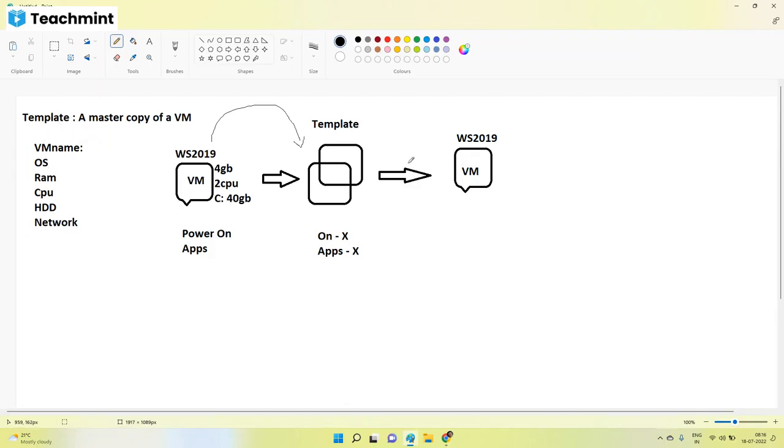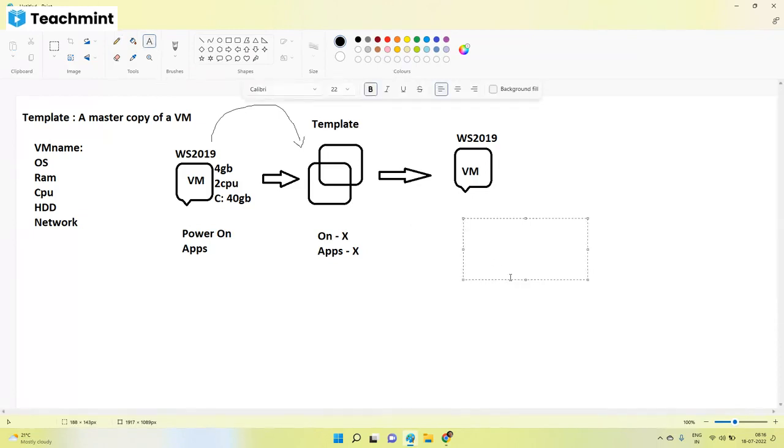But if you want a 2022 operating system, it's not possible. The template was having 2019 only, similar to cloning itself. Now this machine you can use to run applications. You can power on this virtual machine and you can run the application.